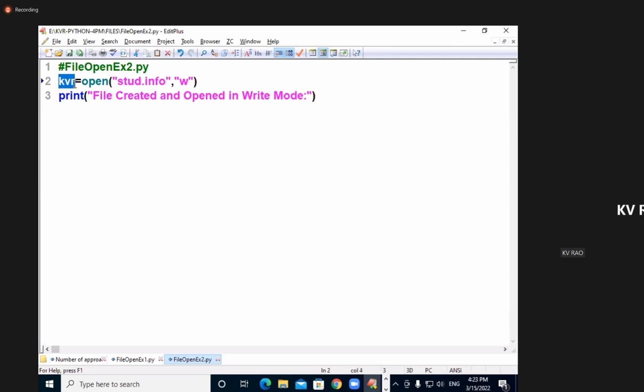Here also you can take it as FP, whatever you like. Anything, WP, whichever variable you like. WP means I'm just abbreviating it as write pointer. So what is the type of WP also? TextIOWrapper. Understand? Okay.